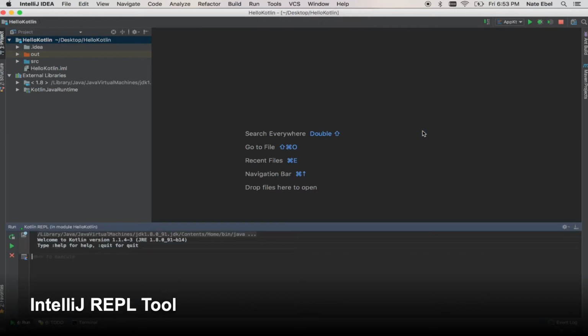This will then bring up an interactive panel at the bottom of your screen to quickly write out and validate simple blocks of Kotlin code. So in this case, we'll write a Hello World function. Then we'll jump down to the next line, invoke that function, and then we'll execute this code, and we should see Hello World printed out to the console.